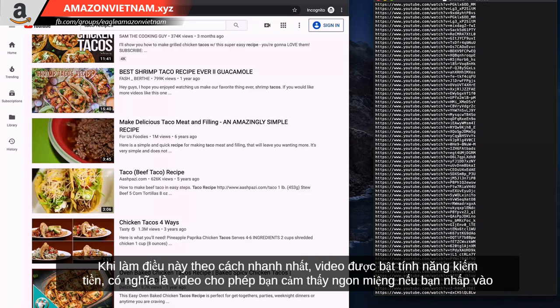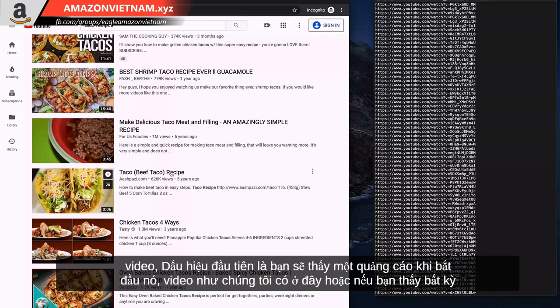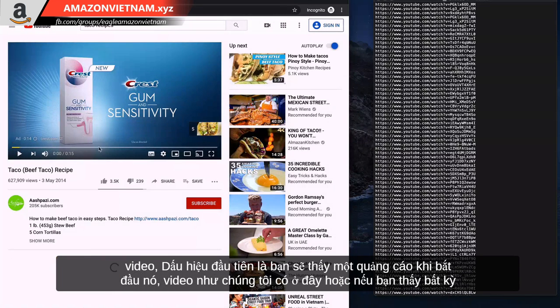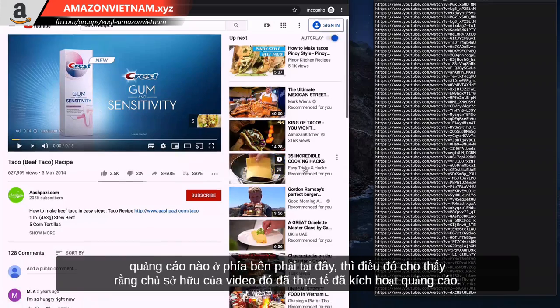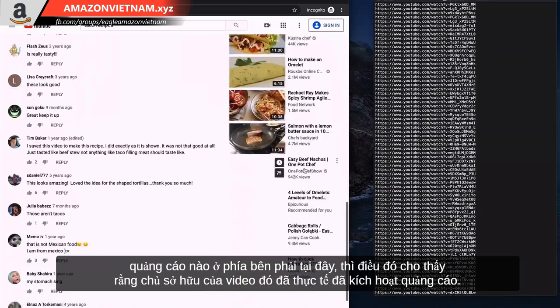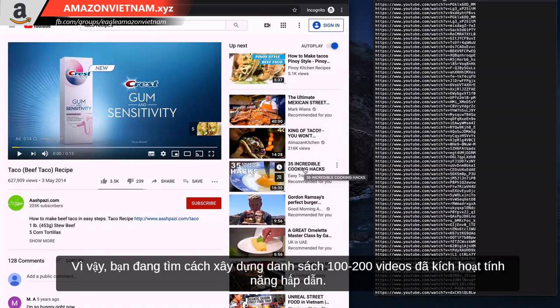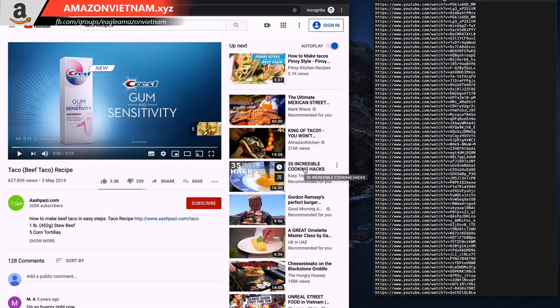When doing this, the fastest way to see whether the video is monetization enabled, which means the video allows advertising, is if you click onto the video. The first indication is you get presented with an ad at the start of the video like we have here, or if you see any ads in the right hand side here, then that indicates that the owner of that video has in fact enabled advertising. So you're looking to build up a list of 100 to 200 videos that have advertising enabled.